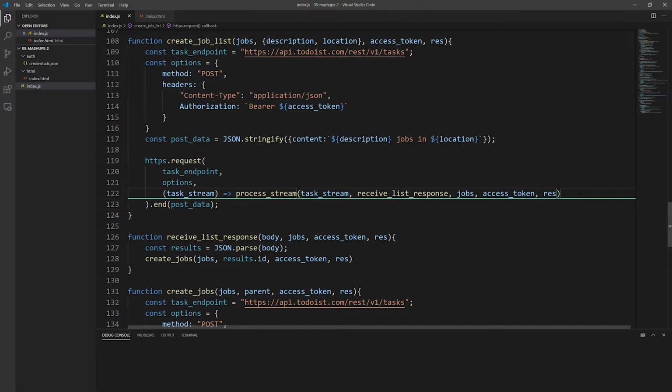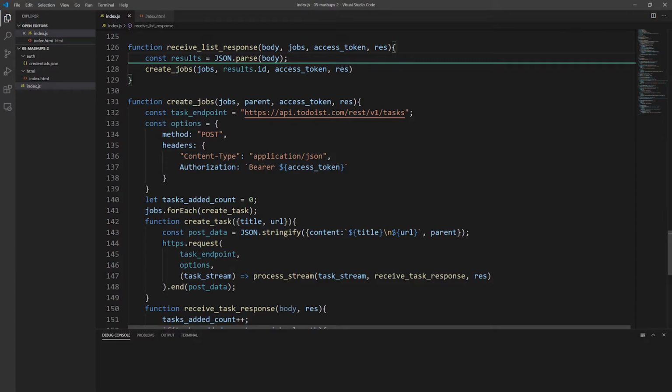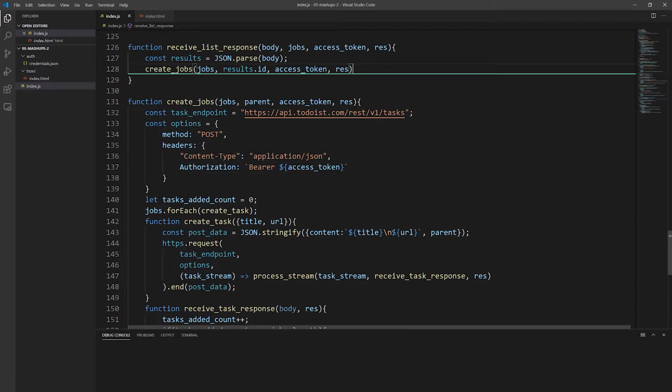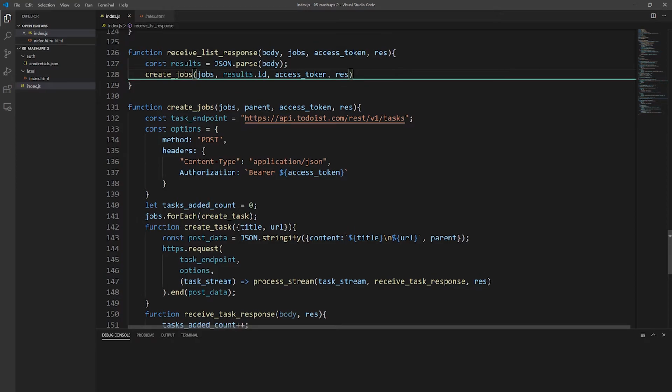CreateJobList creates the parent job, and once that task is created, it will send us back a response, which we will convert from stream to string and forward to a function, receiveListResponse. This response describes the task that we have just created. We parse the results and then extract out the task ID, which can also be used as the URL. This value, along with the access token, the list of jobs, and the res variable, are all forwarded to the function createJobs.